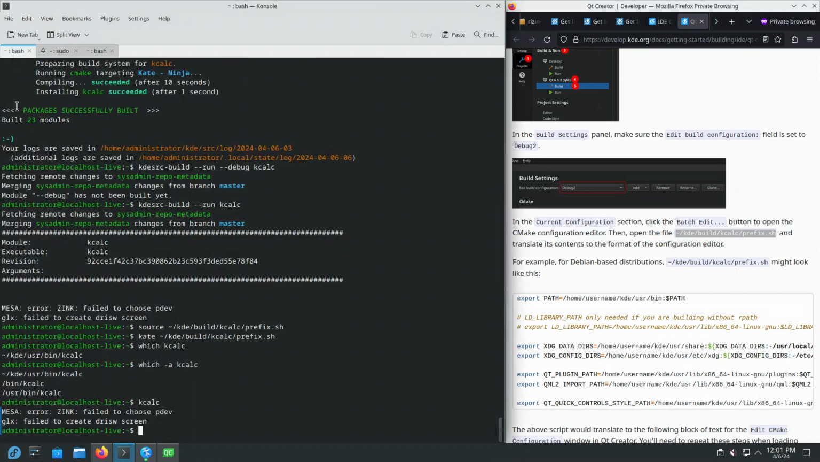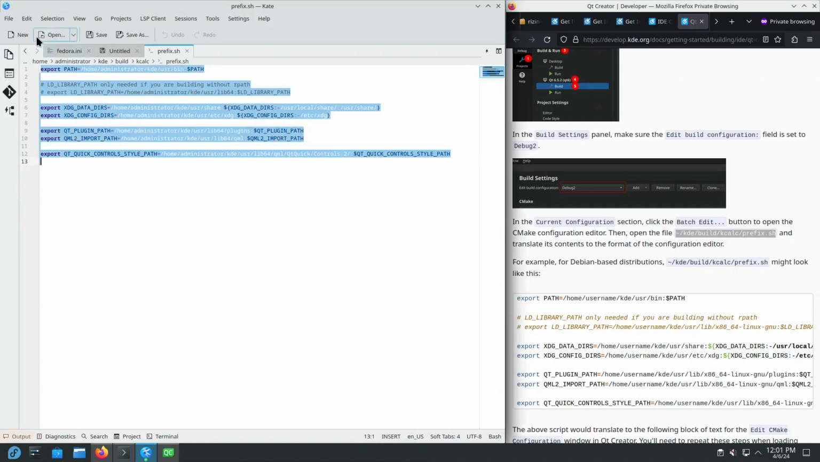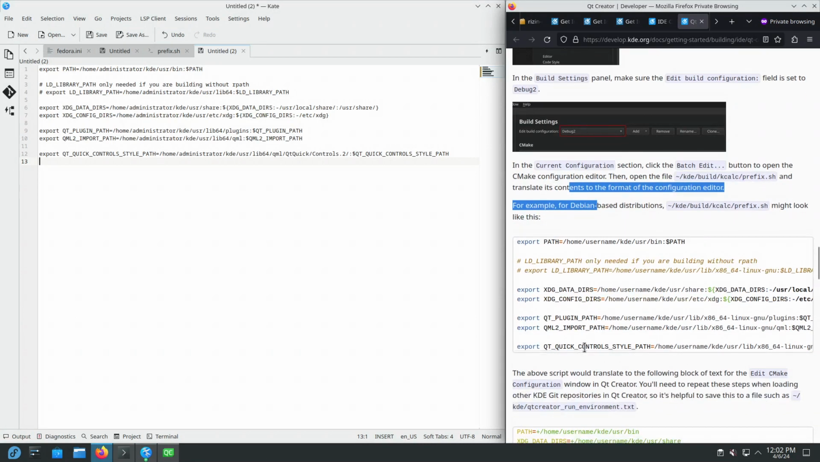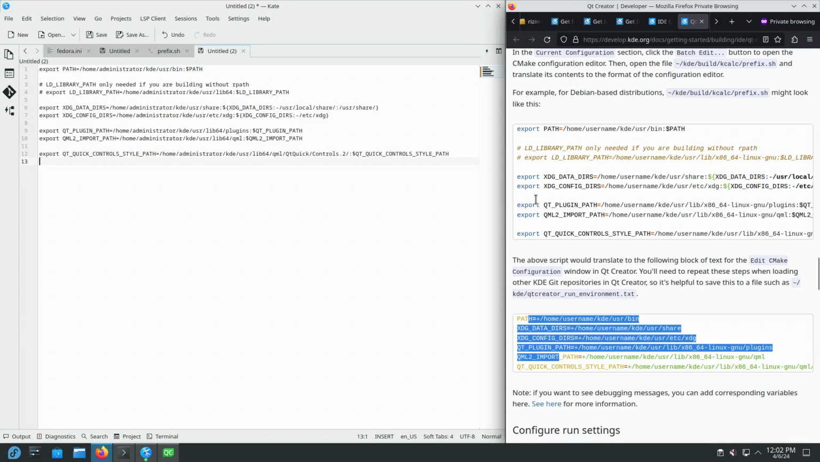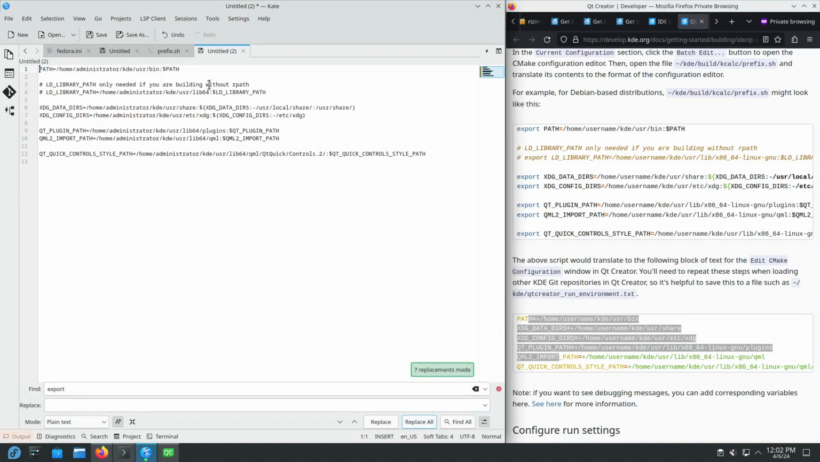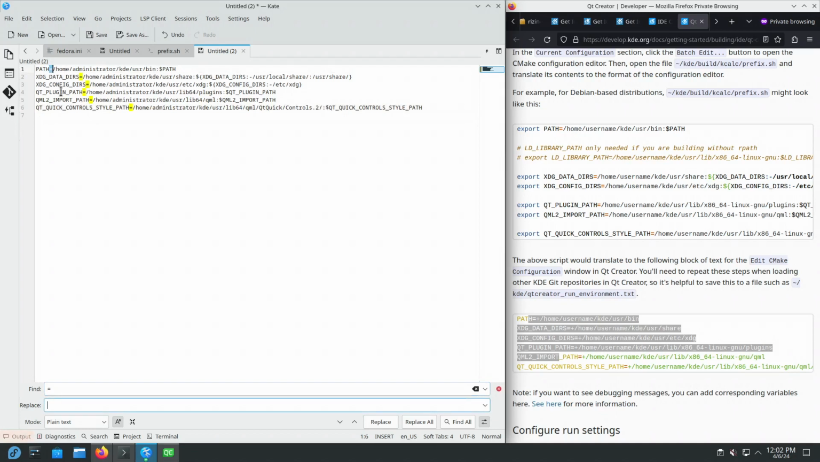Not in here. Translate the contents to the format that's recognized by Qt Creator, which means we go from this thing to this thing. So we need to remove export and space, Control R and replace with nothing, replace all. We'll remove the not needed lines, Control X. And replace all equals with equals plus. And we need to remove the colon previous environment variable, this thing.